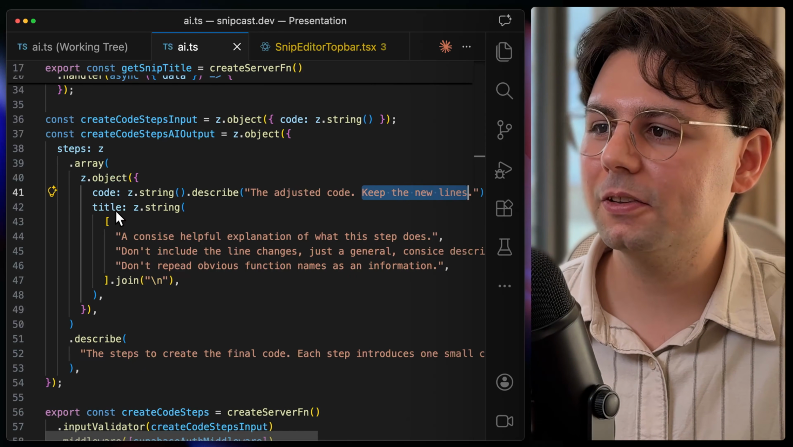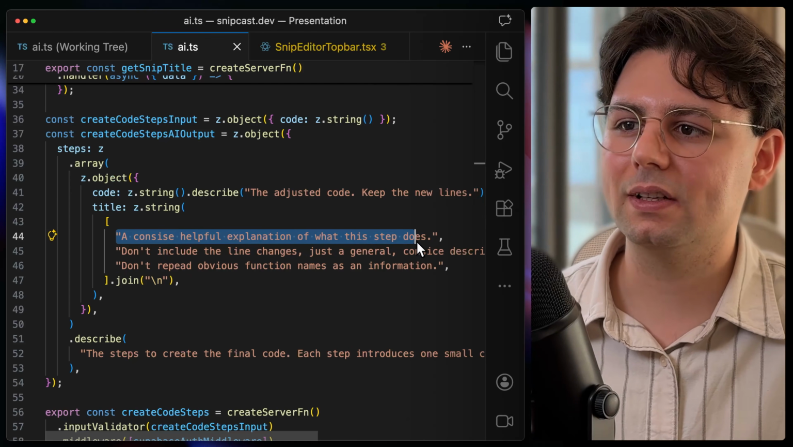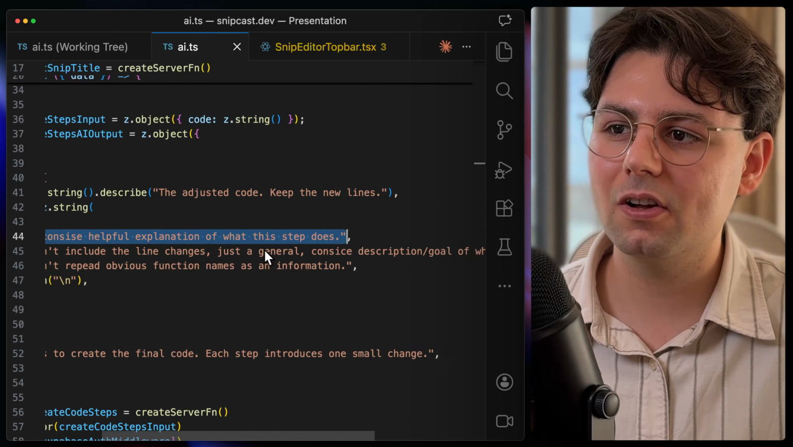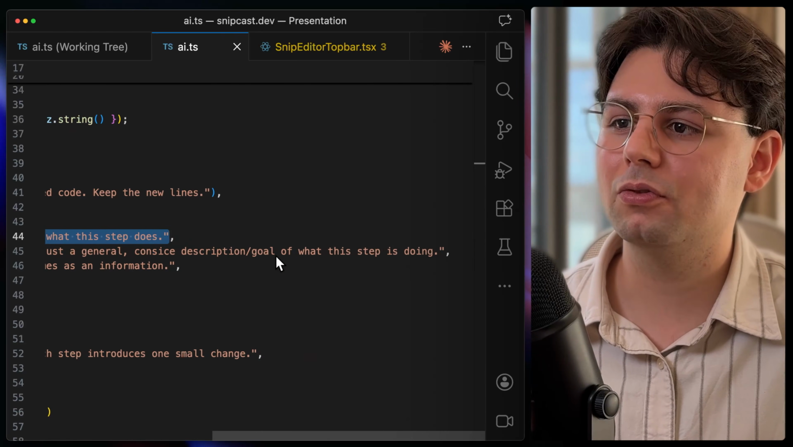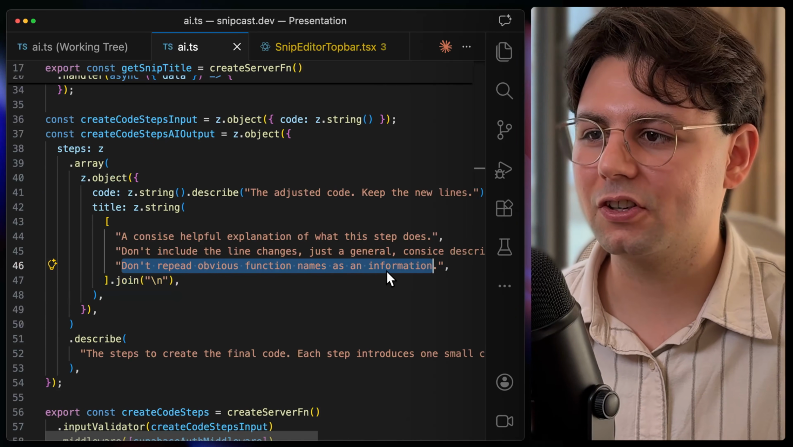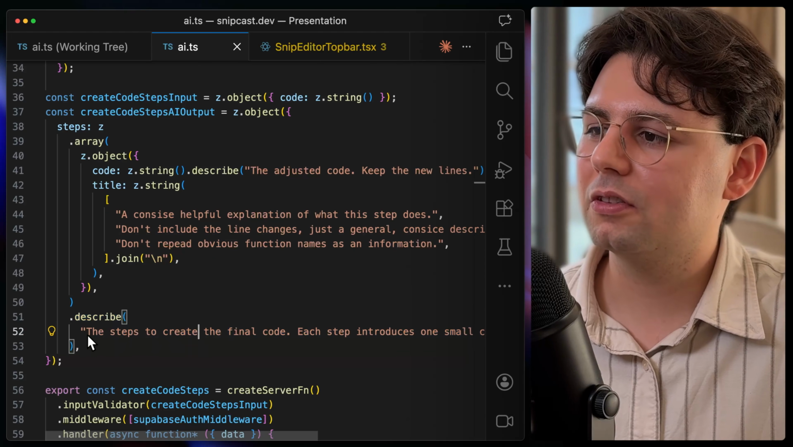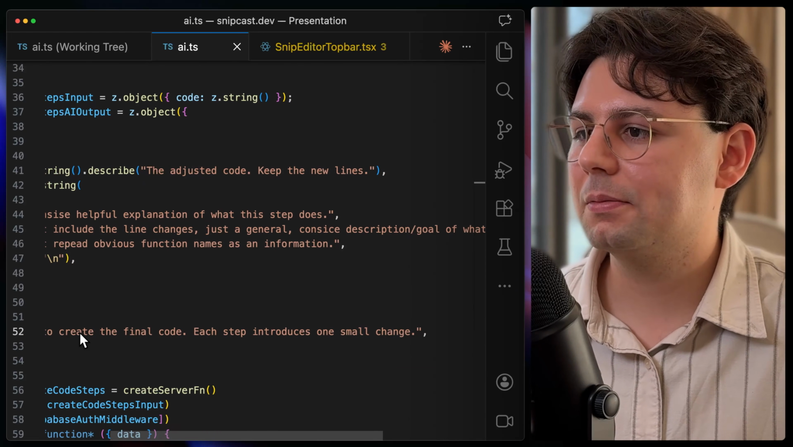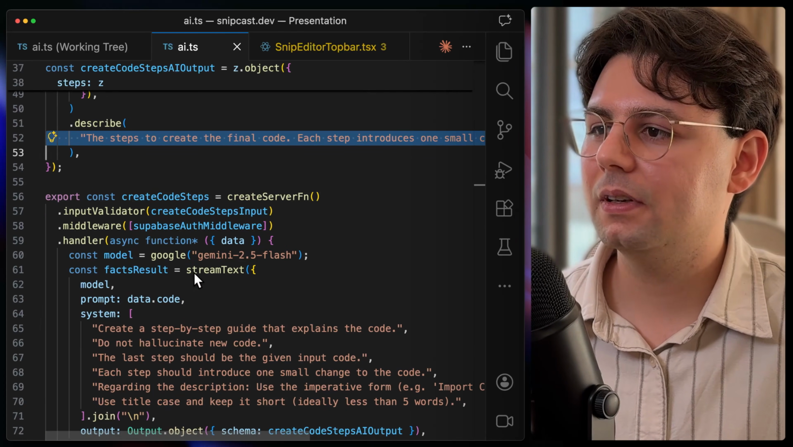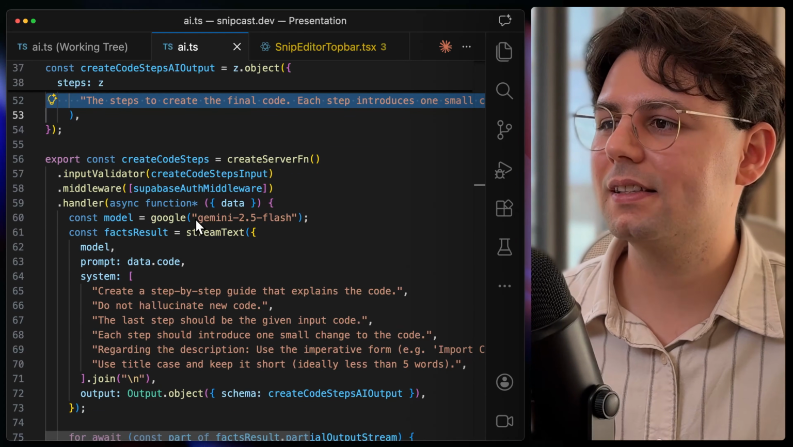Then there's a title: a concise, helpful explanation of what this step does. Don't include the new lines, just a general, concise description, goal of what this step is doing. And I also had to add, don't repeat obvious function names as an information. And I'm also defining a description for the steps to create the final code. Each step introduces one small change. And inside the function call, you're gonna see that it's a little bit different.